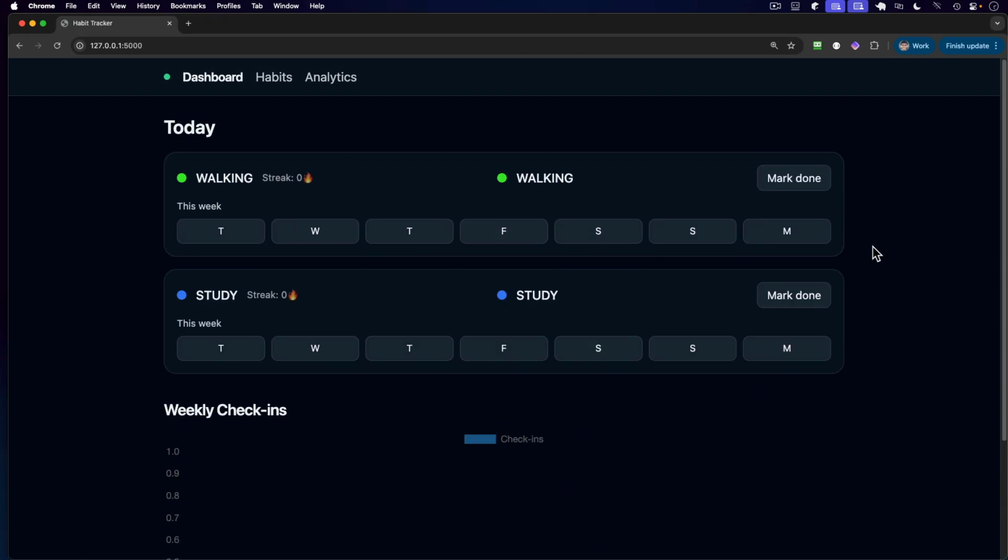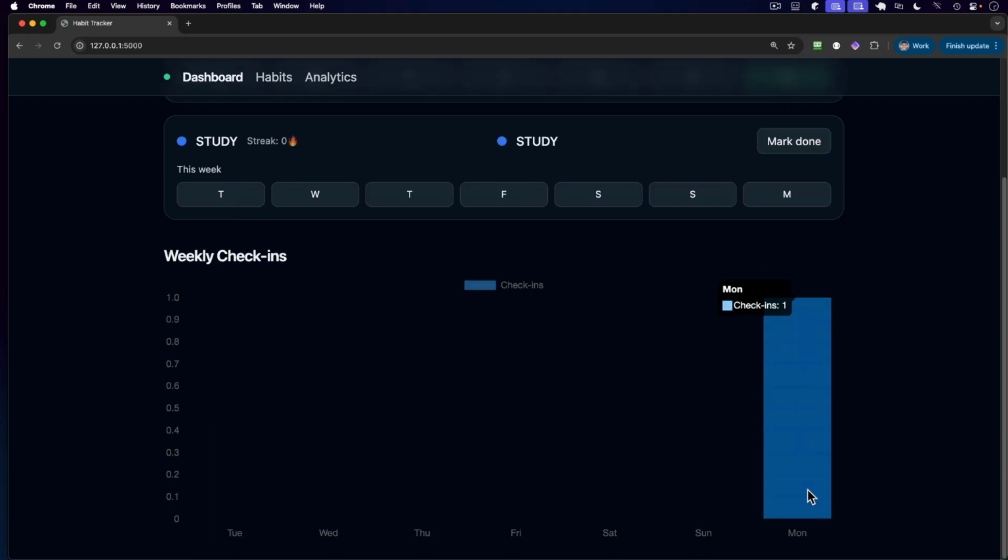All right. Then we've got this habits page, actually the dashboard, where we can see some more stuff. Now you can mark this done, and it would tell you it's done. It would give you this little button and show you that it's done. If I refresh it, it stays there. And then we get this little chart that tells us that today's Monday and you have a habit that's done.